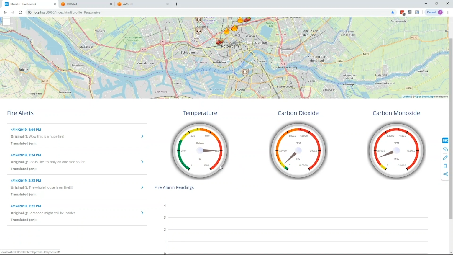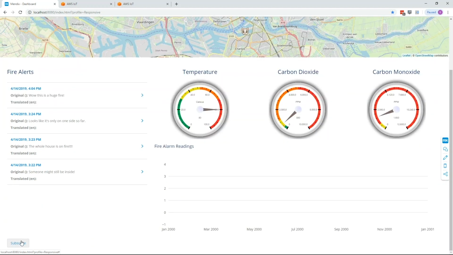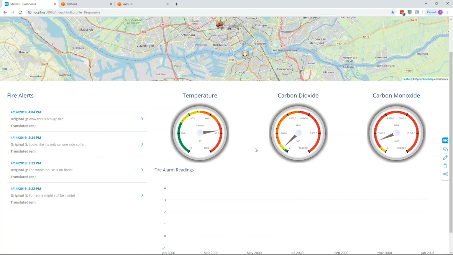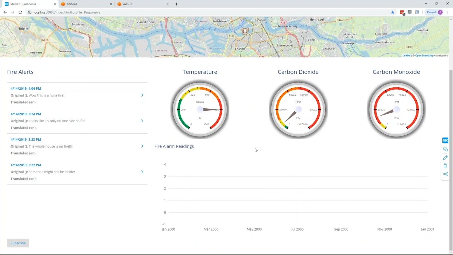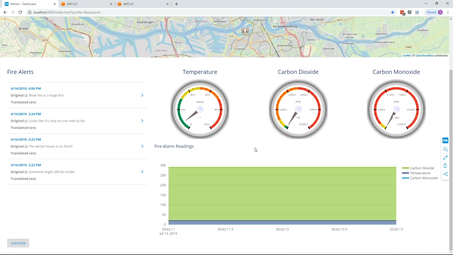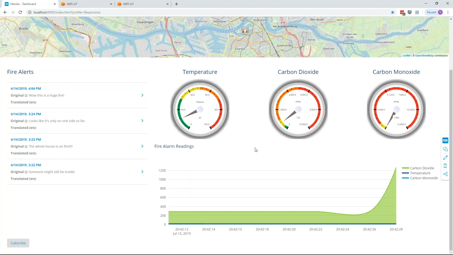But in order to get that data, we need to subscribe to it. If we're not subscribed, we won't receive any information into this dashboard. So now that we've subscribed, we should now start to get events into our application. And you can see here we're starting to get new data for our carbon dioxide, temperature, and also our carbon monoxide. We can see those values increase over time. So we're increasing the carbon monoxide and carbon dioxide, which is never good.